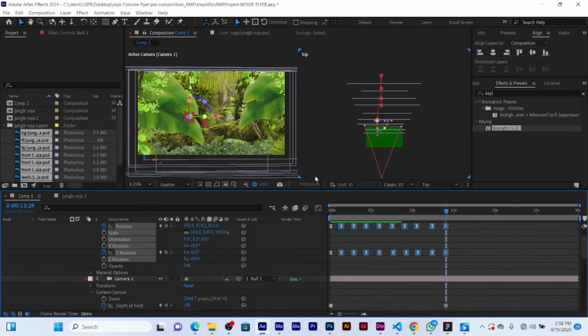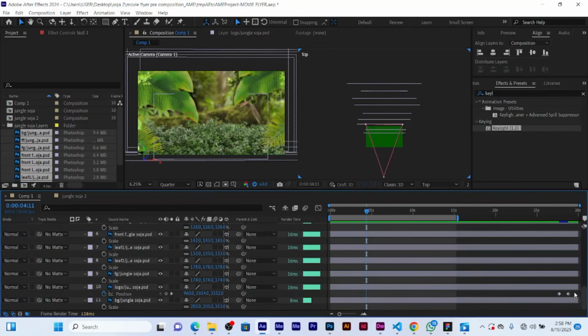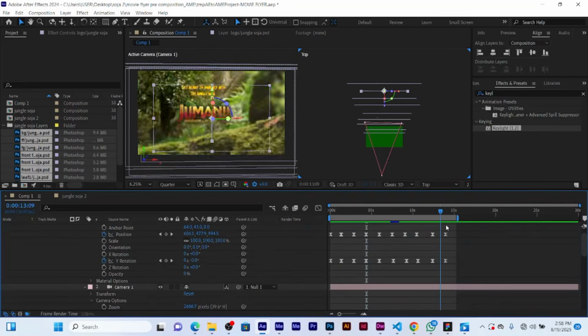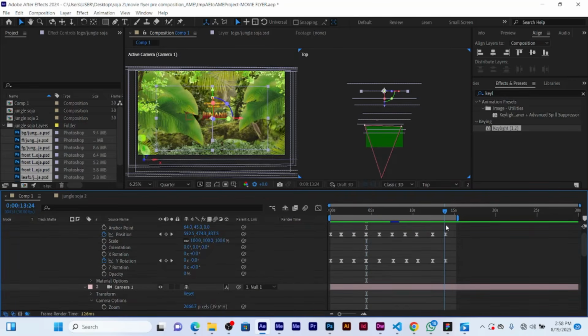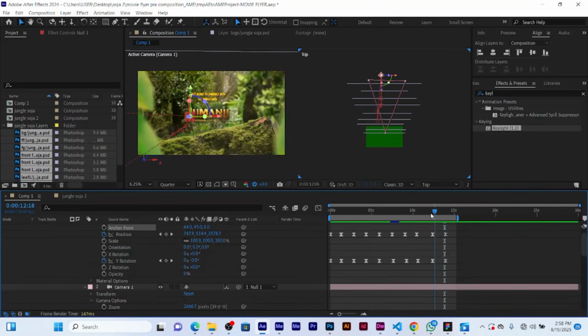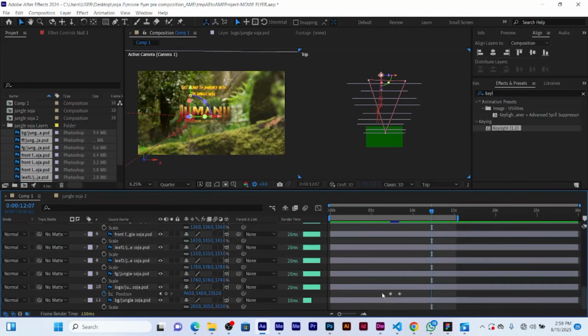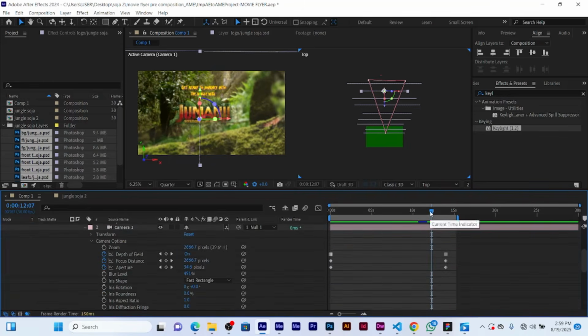Okay. So now let's bring the logo animation closer. Then bring it closer here. And then bring it here. Okay. Let's put it somewhere here.